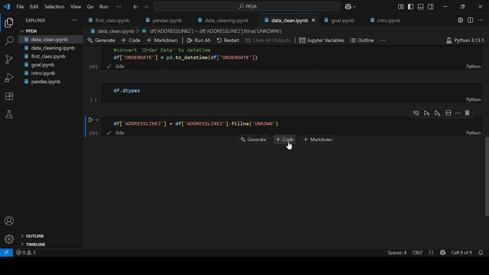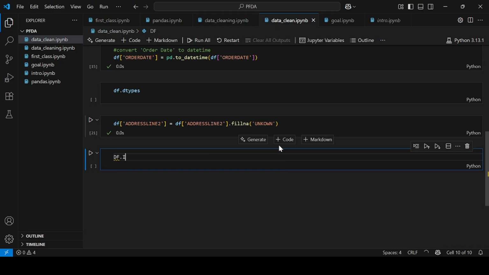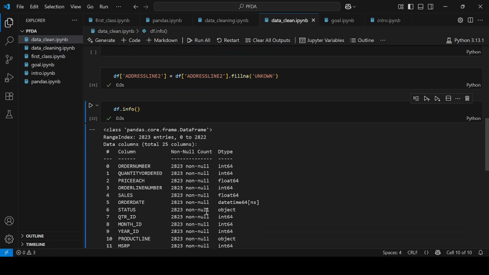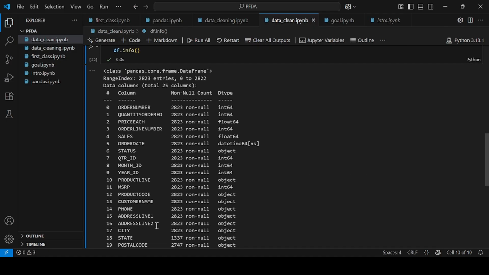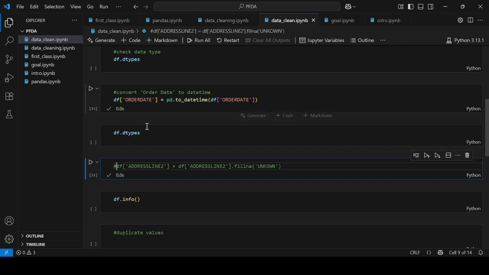Okay, so let's go back and do our df.info and see if there are any changes. df.info. Can you see that now that I've updated it? Address line 2 is now 2823 not null. So I check data types.